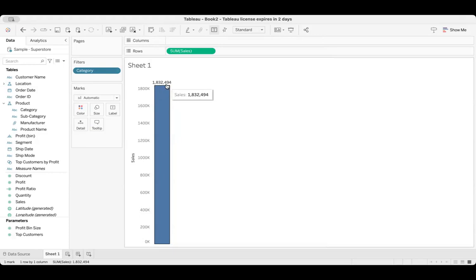So whatever control you need to have on the canvas, on your visualization, this filter plays a crucial role. So that's the purpose of this filter card. And last but not least is the marks card. So basically, this marks is where you define the details of your visualization.